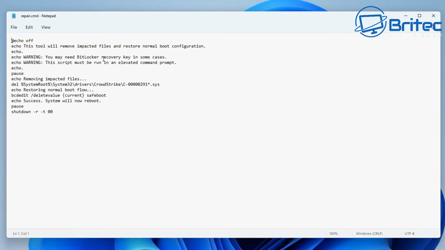And it will tell you there on the screen, if I boot to this right now, it's going to remove the impacted files, which is in System Root, System32, Drivers, CrowdStrike, and C-00000291*.sys file, which I showed you in the first video that I did, how to remove this manually by going into safe mode. And it basically changes the bcdedit /deletevalue {current} safeboot. So it's basically just doing that simple thing there, and then it shuts the system down.